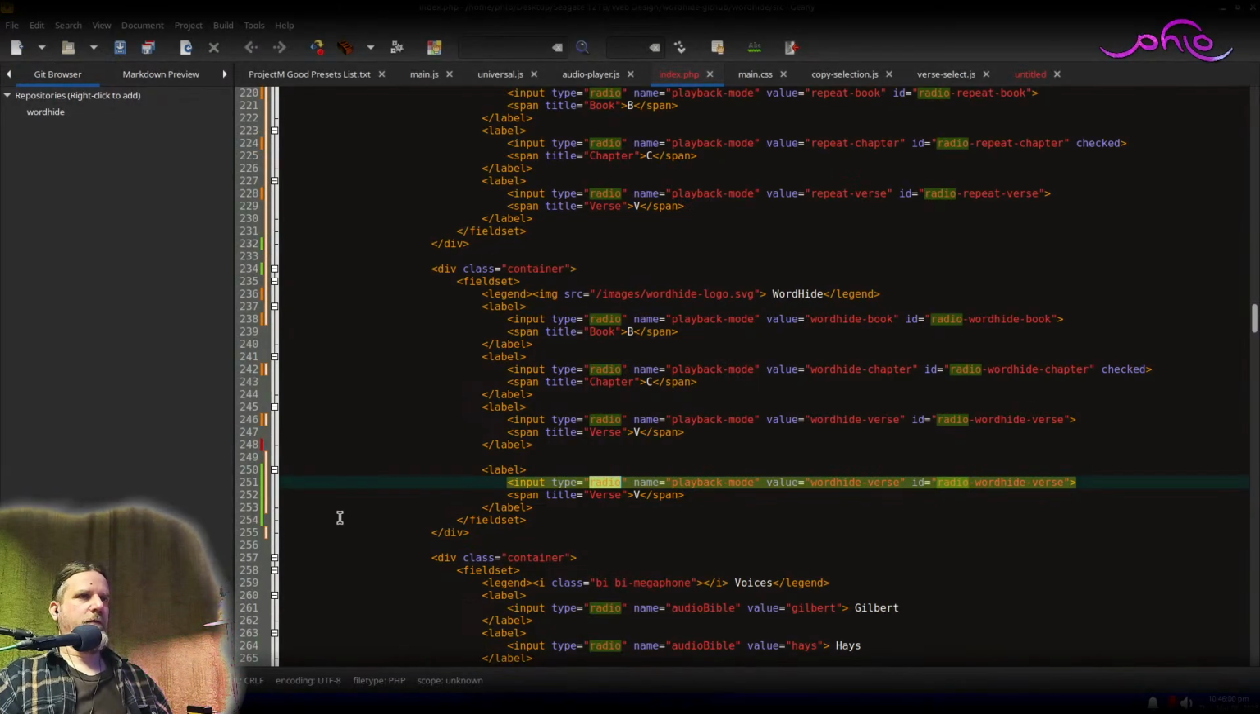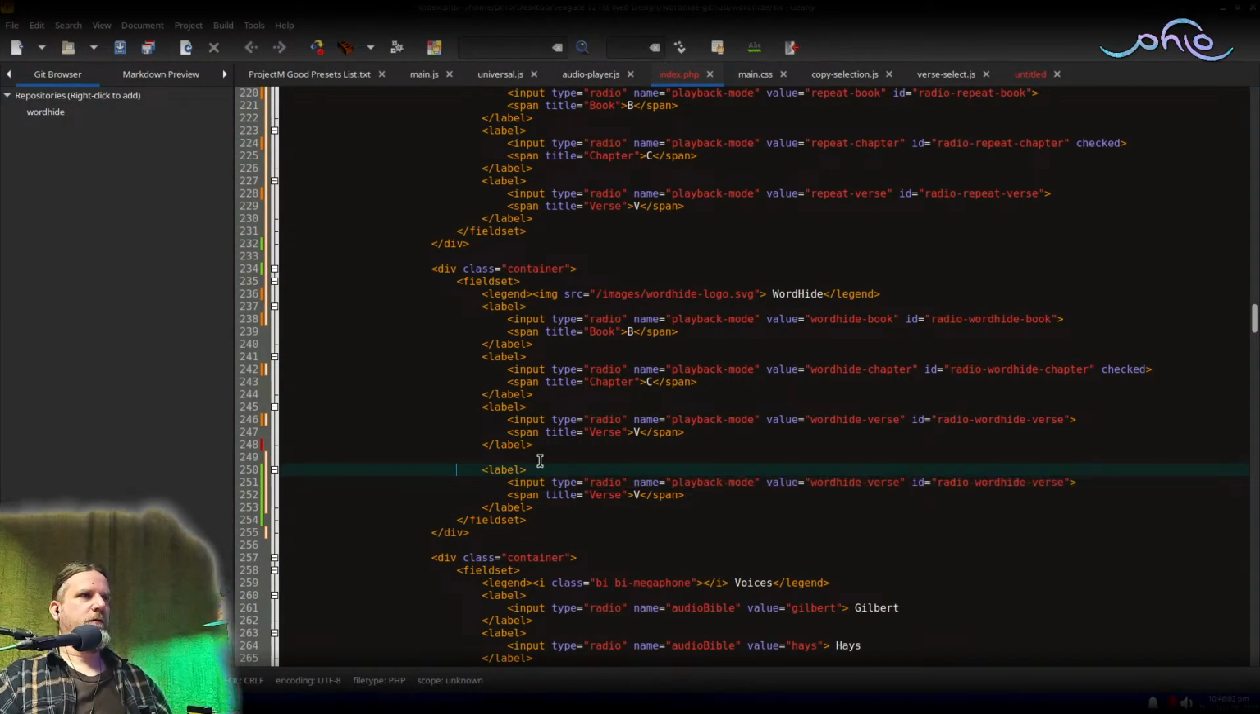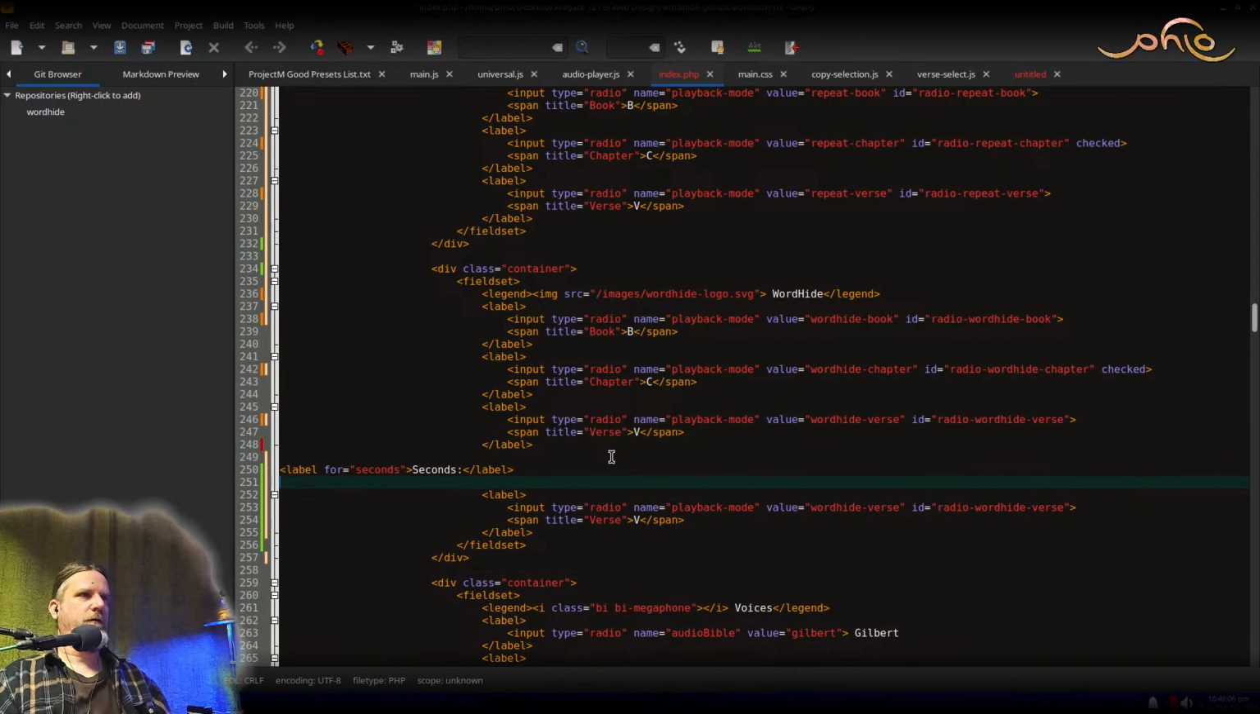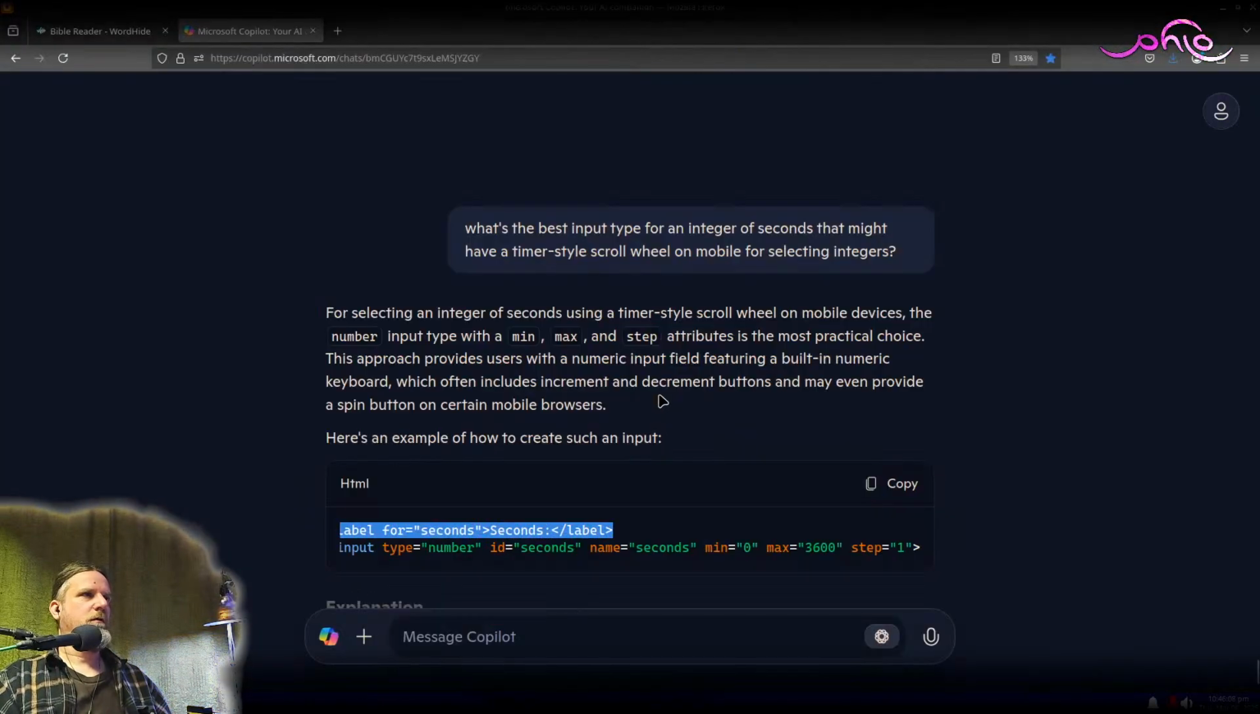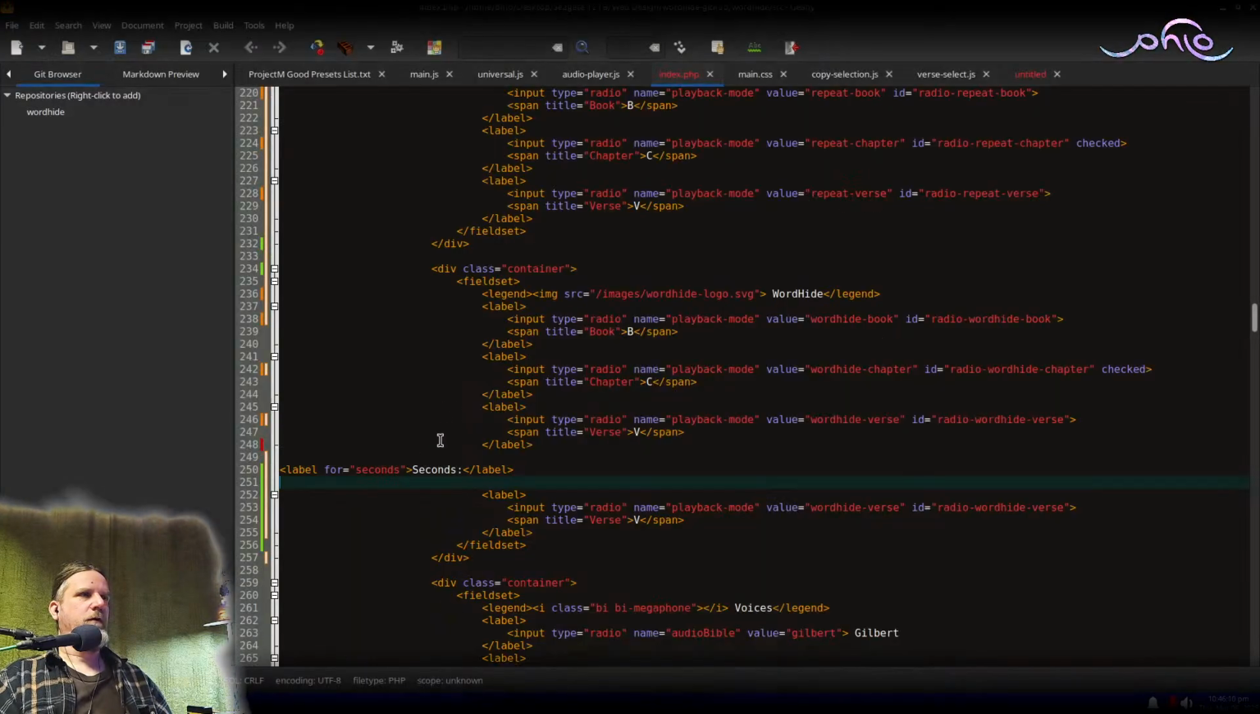Some of this stuff, I know this stuff, but I don't like having to go research on the internet, finding sample code, so it's just faster to have AI write it for me, essentially.